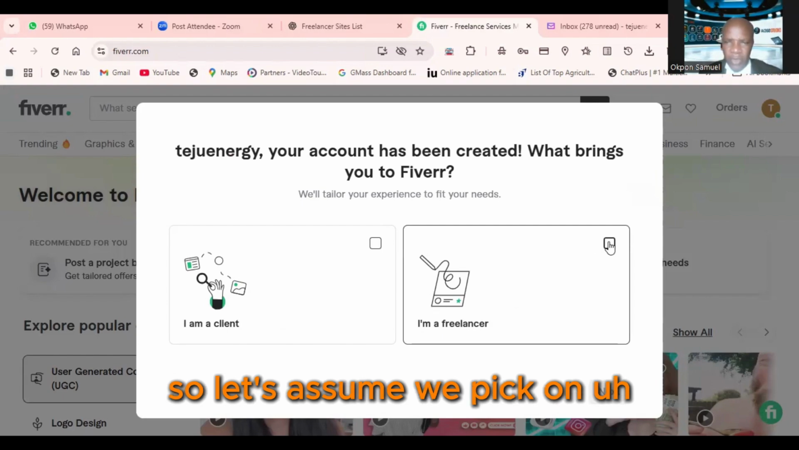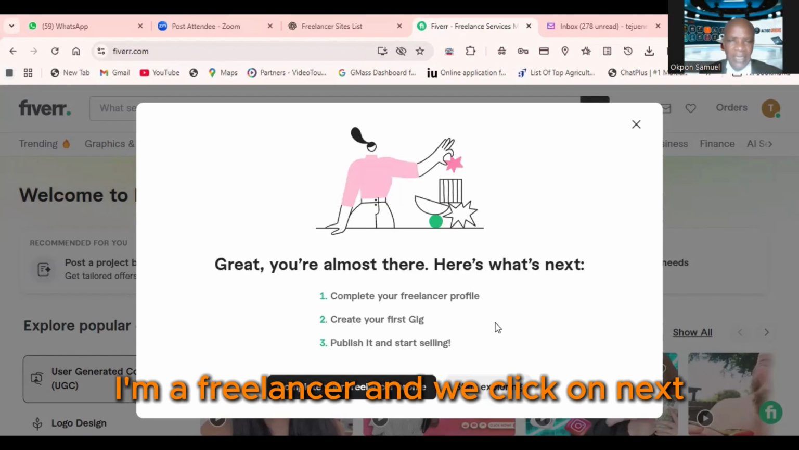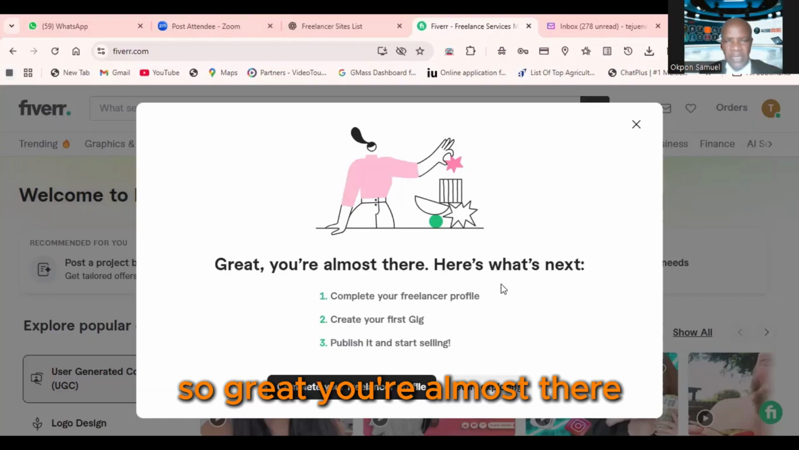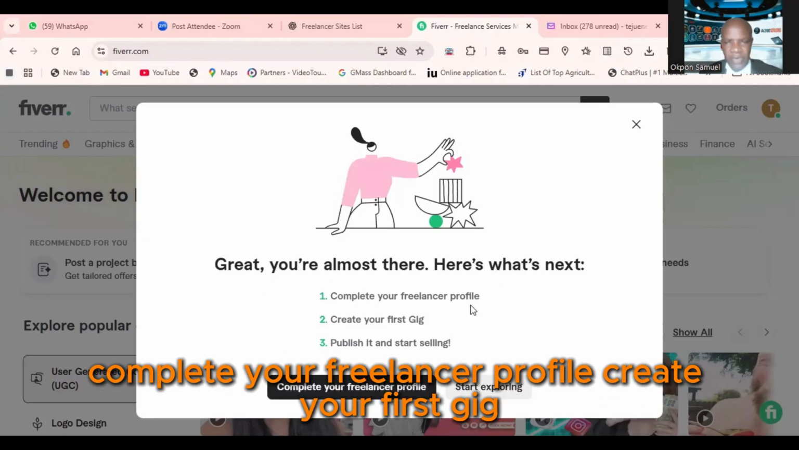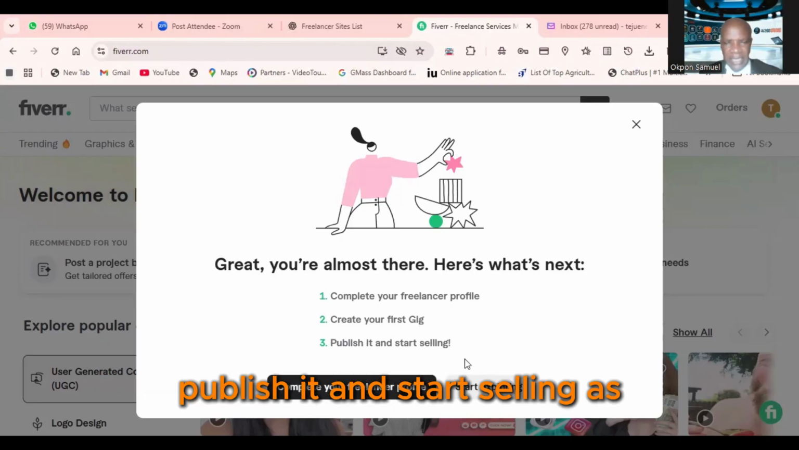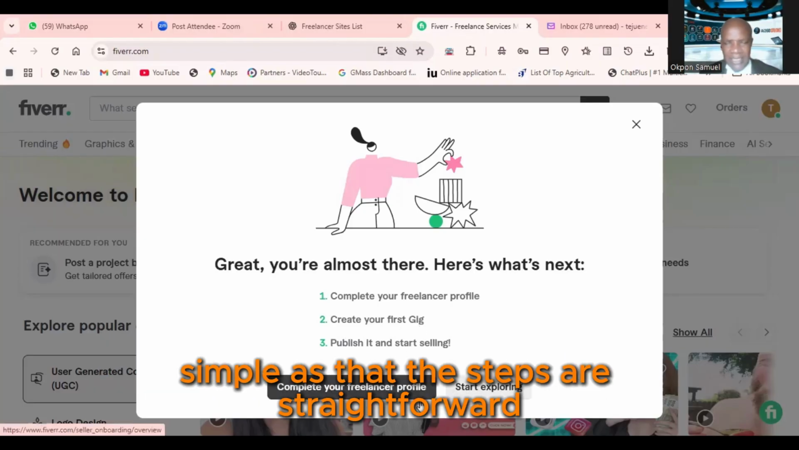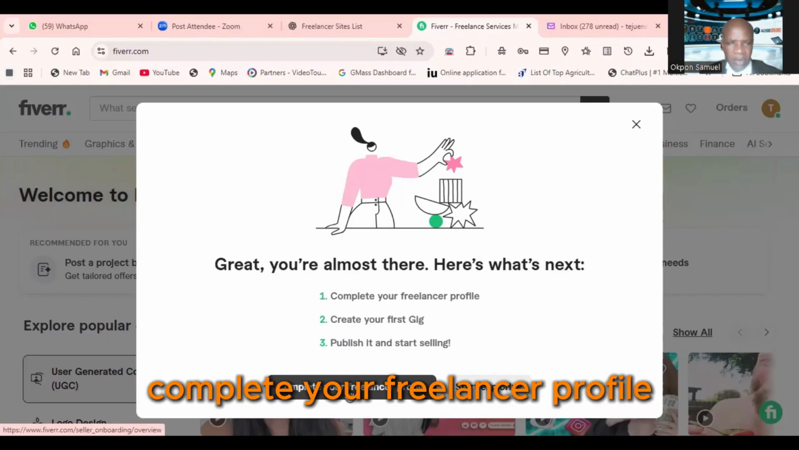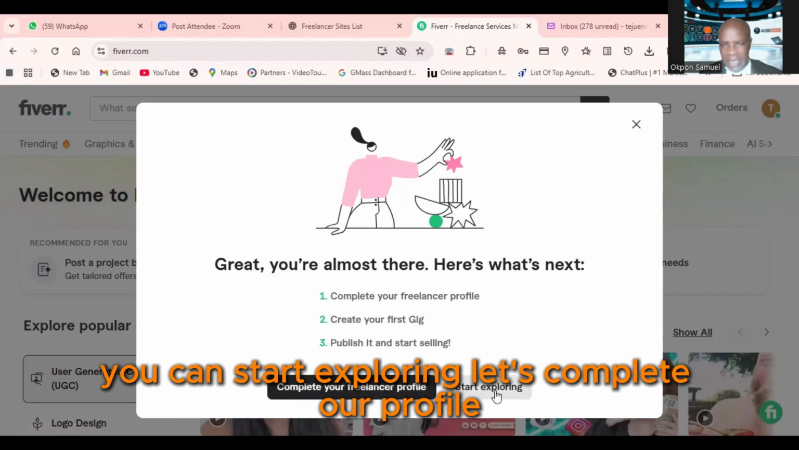So let's assume we pick I'm a freelancer and we click on next. It says great, you're almost there. Here's what's next. Complete your freelancer profile, create your first gig, publish it, and start selling. Just as simple as that. The steps are straightforward. Let's complete our profile.